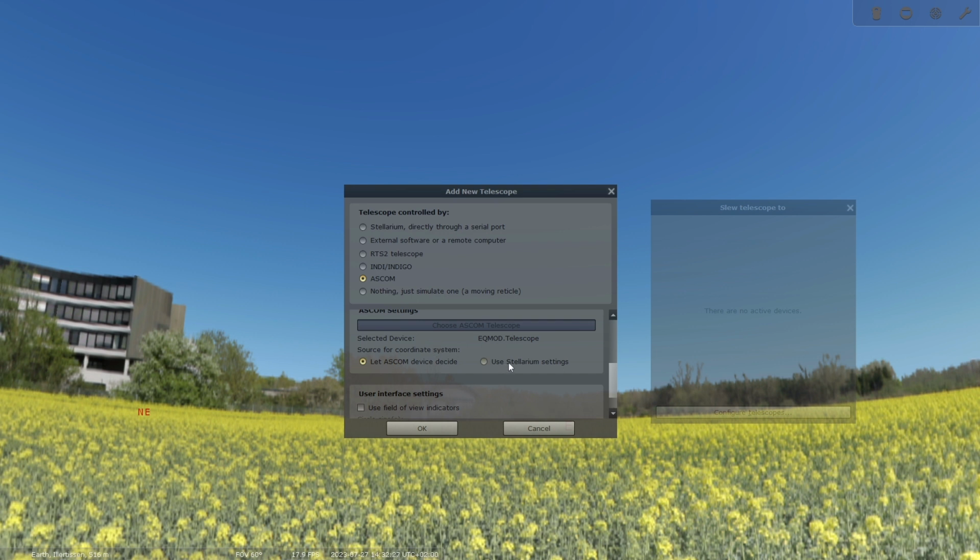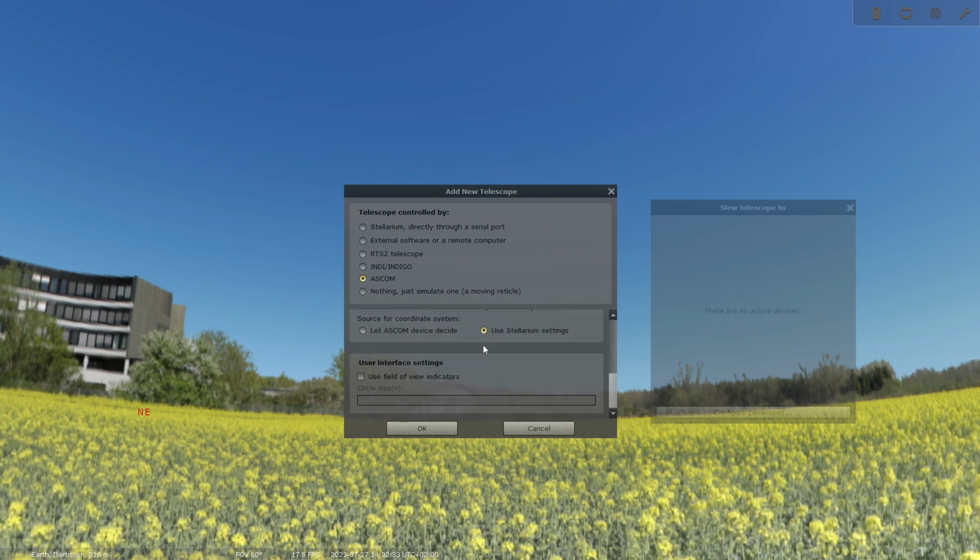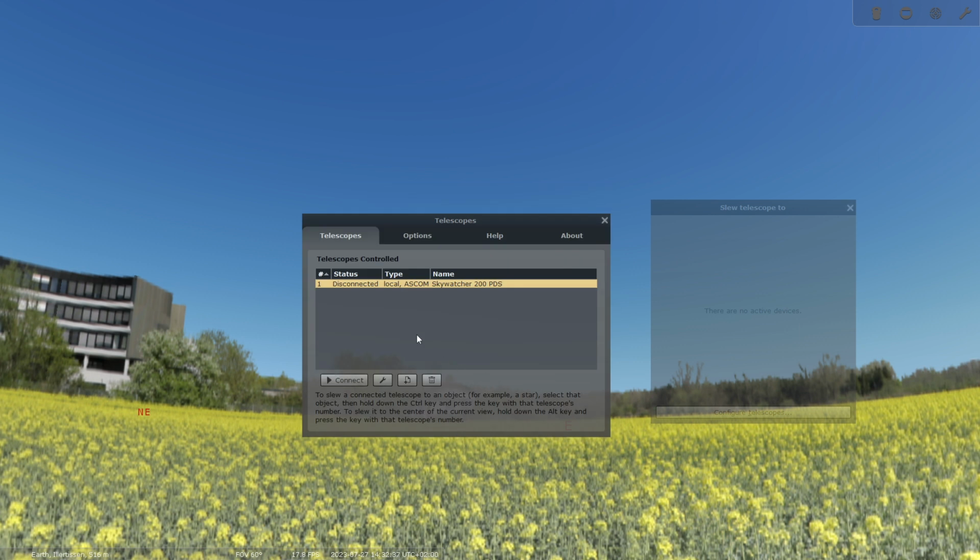So right here I would suggest you say use Stellarium settings, so you can always change things in Stellarium. And we will leave that as it is right now and hit OK. So now we have this telescope right here, and we can hit connect.